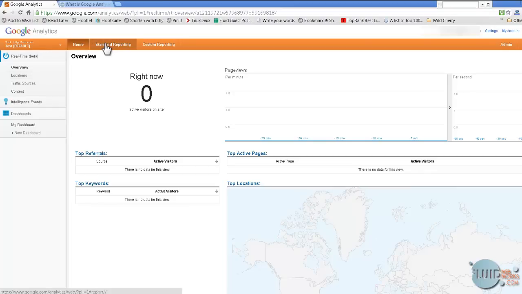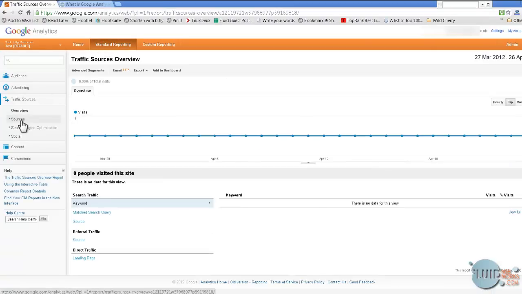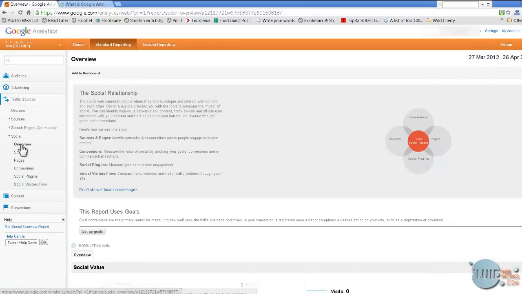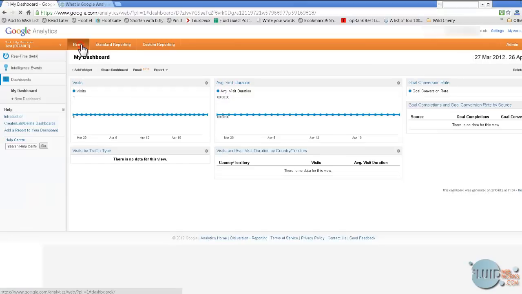Another thing that I didn't notice in the last one, if you go to standard reporting, you do now have the option to have a look at social metrics. So you can have a look at that and involve that with your social media. So that can be very useful as well, something that I might come back to.